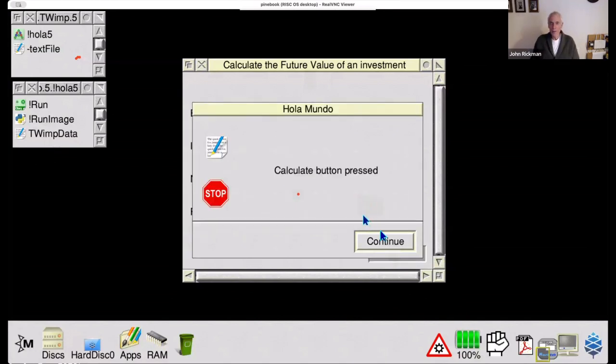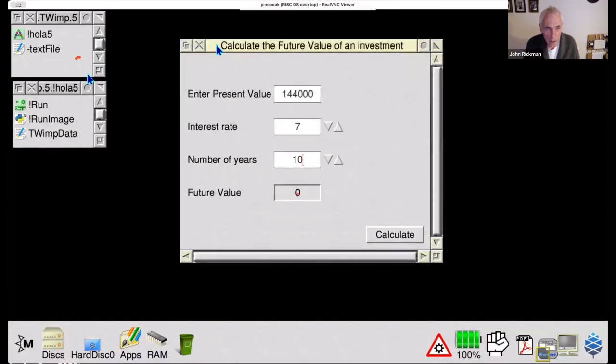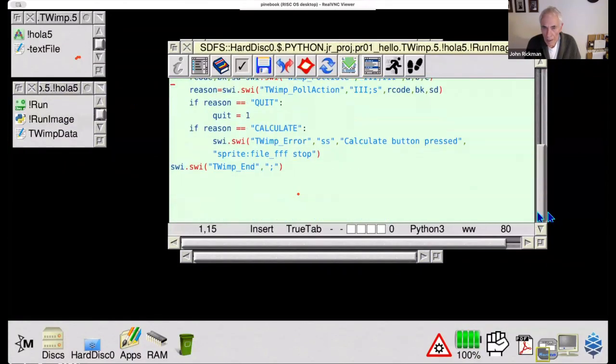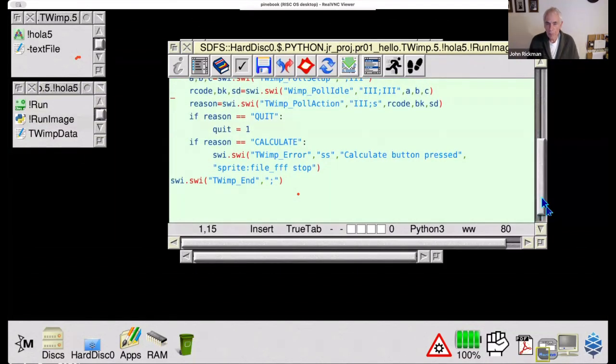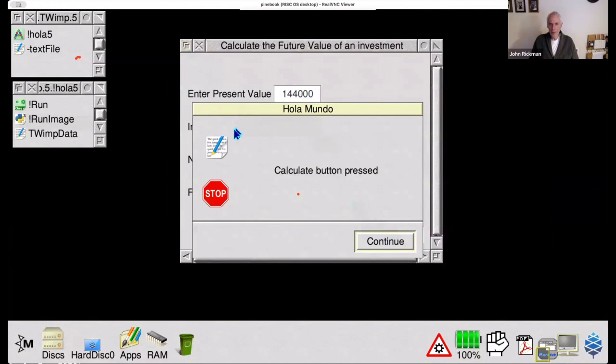Calculate button pressed. Continue. Oh look, it didn't do the calculation. So that's the treat on the next window. So I've got everything in place there, and let's just have a look at the run image. Hasn't changed. Oh, it has changed actually. I didn't notice that. The last time I pressed a calculate button, it had an exclamation mark in a triangle. This one has got a stop sign and a file sign.